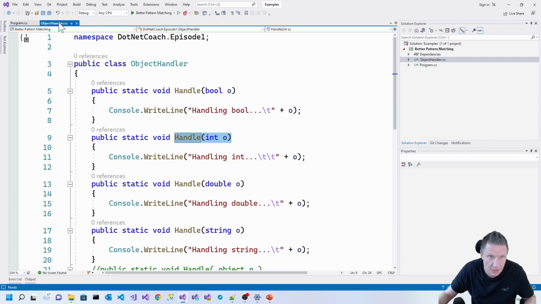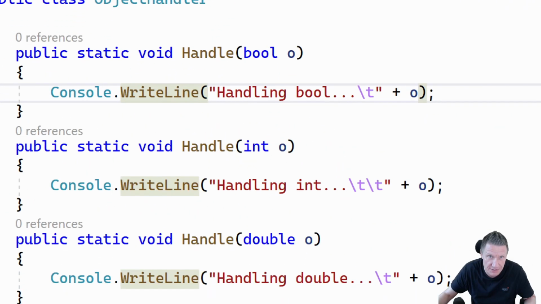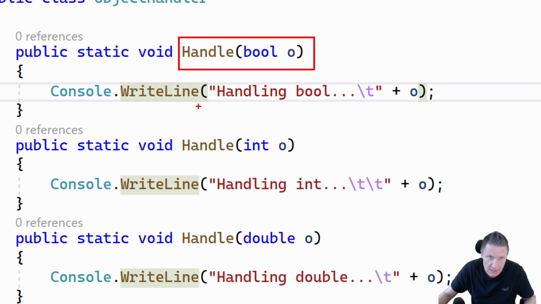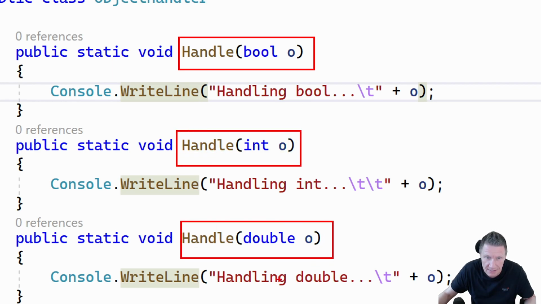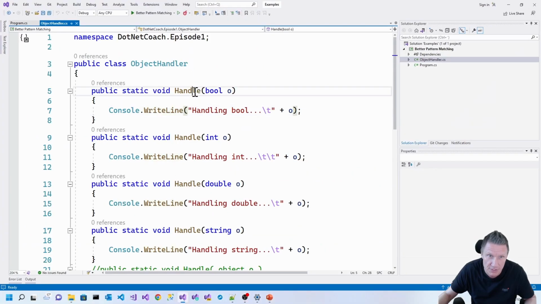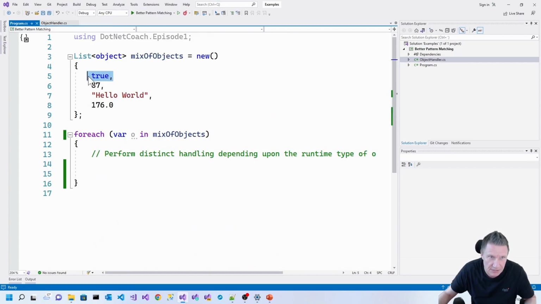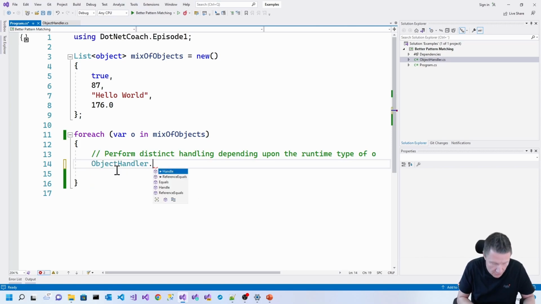So let's assume we have this object handler here with a number of different handling methods. It has a Handle of bool, taking care of the specific handling for bools in particular. Let's assume we also have Handle of int, Handle of double, Handle of string and so on, each in turn taking care of the type-specific handling for that particular type. So we have four overloads: Handle of bool, Handle of int, Handle of double, and Handle of string. And what we want to do is make sure that whichever type we encounter in the list, that will be o in our traversal here, would be handled by an object handler of the correct method.